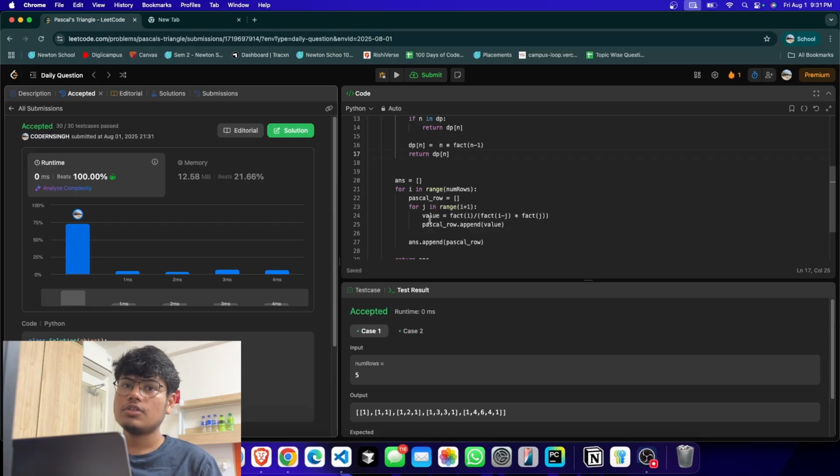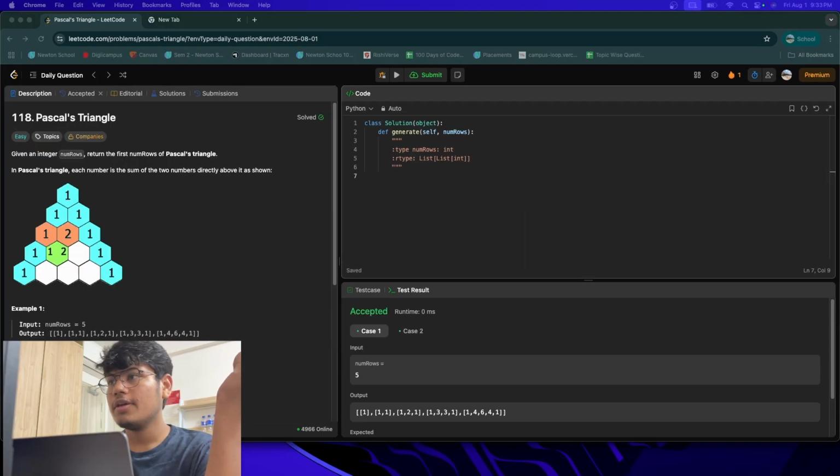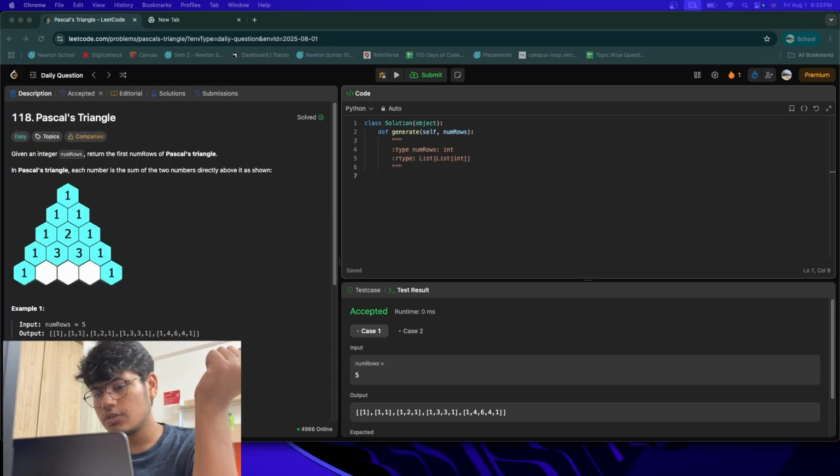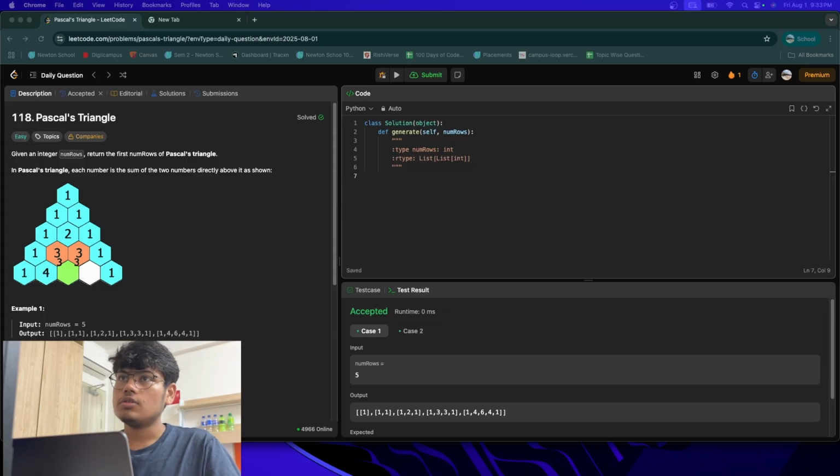Now we'll try to solve this question with method number 2. So this question is Pascal's Triangle, a previous question. We'll do this question using a simple method. What we'll do, we'll call this element.